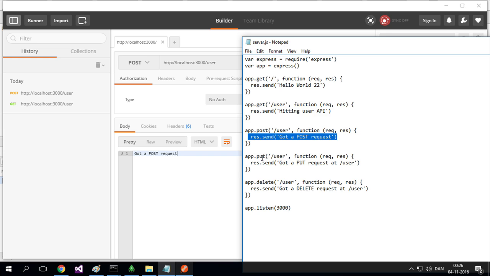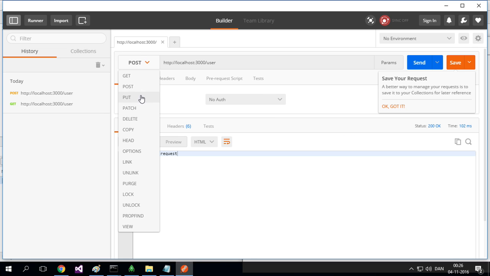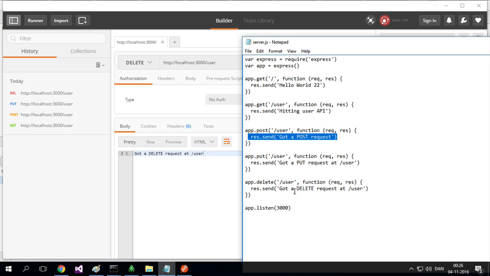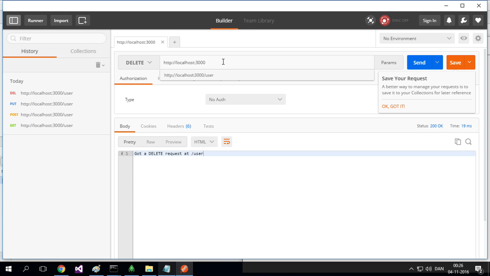Let's try and do the put method and see what we got there. So I'll change it to put request. I'll do a send again. Got a put request. Okay, let's do a delete request. Same thing, got a delete request. And everything is just built right here in the code. It's that simple. So let's try and do a put request, a delete request without the /user.